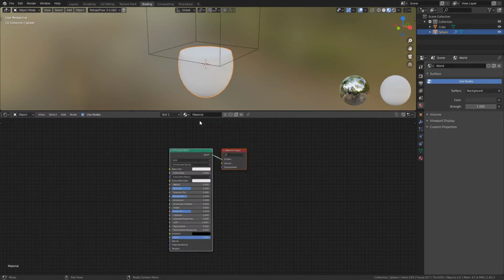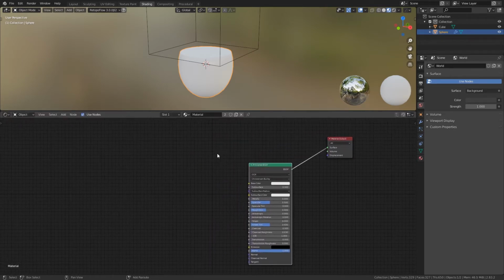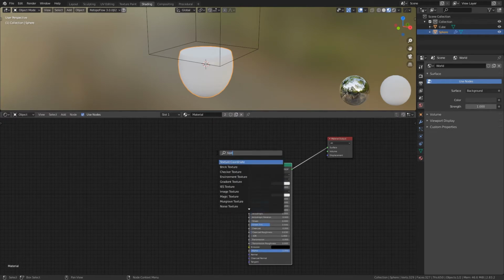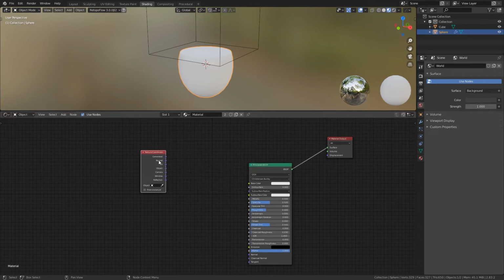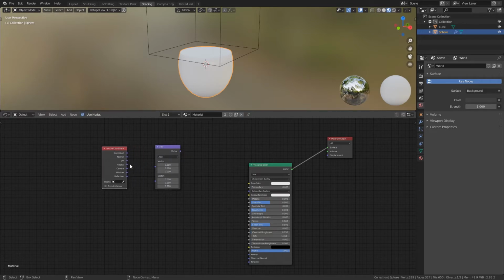Select the default material. We will start by creating the mask that will separate the eggshell from the egg white. Add a texture coordinate and a vector math node. You can press Shift-A, then search the name of the nodes to add them. If you don't understand a word of what I'm saying, follow the link on the top of the video to learn the basics of procedural textures.